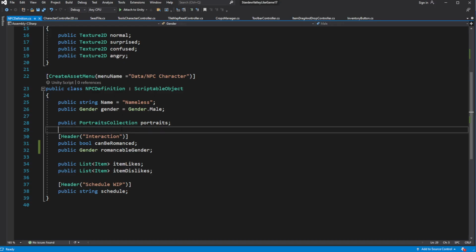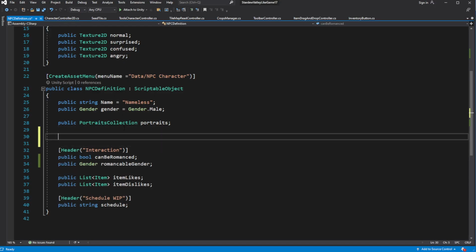We need a field for character prefab. It is object which will be used for the character on the scene.